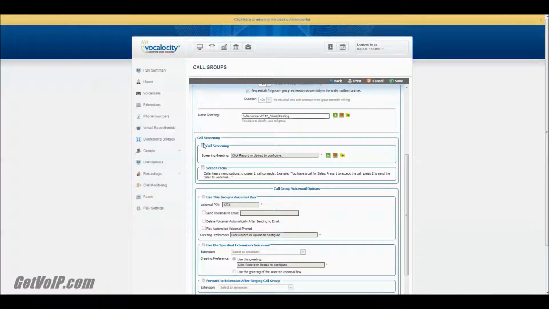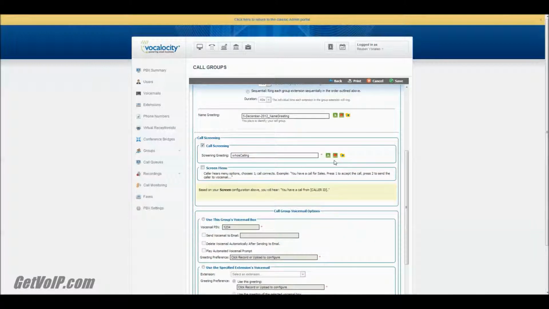Okay, here's call screening. We're going to turn that on right now. This will basically ask who's calling. There's already a default set up here, and we're going to leave that as is. The next thing to do would be to hit screen menu, where the caller would hear options. It's basically like an auto attendant within an auto attendant, but this one is created for the actual employee, whether they want to accept the call or press 2 to send the caller to voicemail.